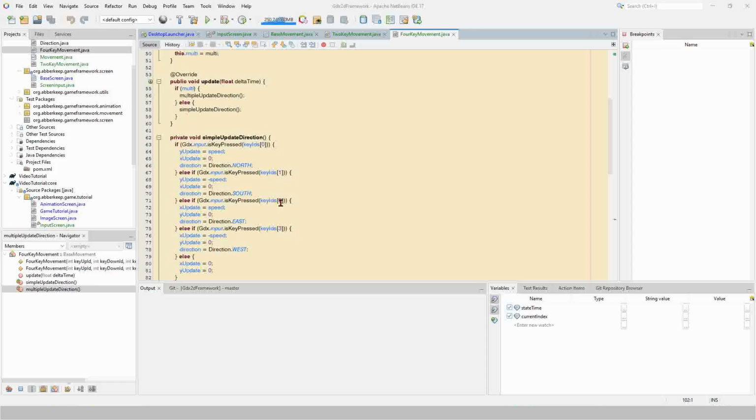This is the east key, the right, which will go, x update will be the speed, y update will be 0, and your direction will be east. And this is the west key, or the left, so your y update will be minus your speed, and direction is west. Otherwise, it'll have an update of x and y of 0. And the direction will be just based off of what the previous direction was.